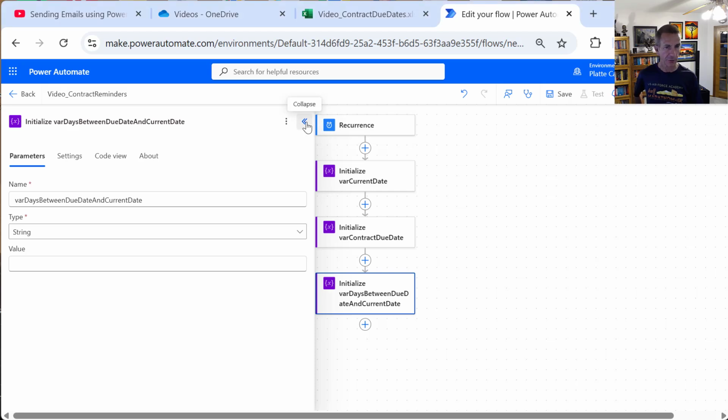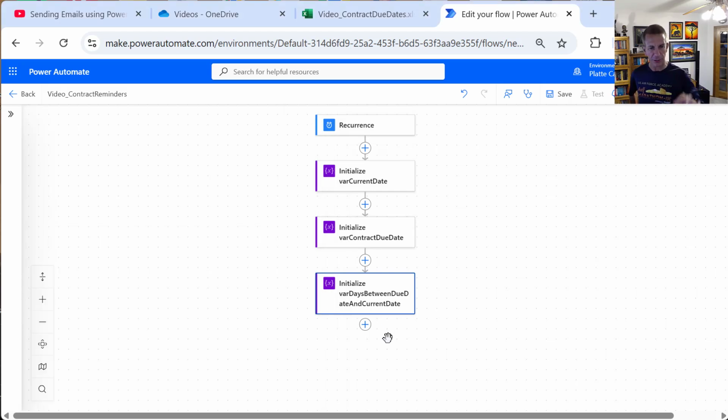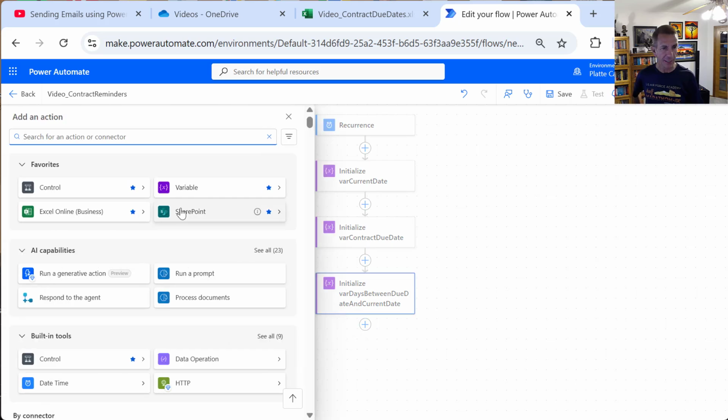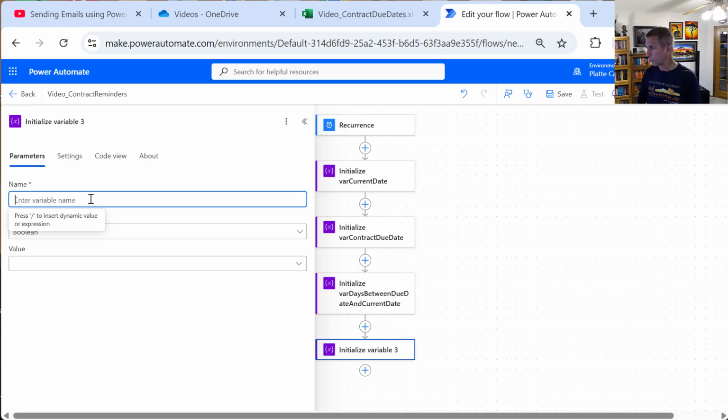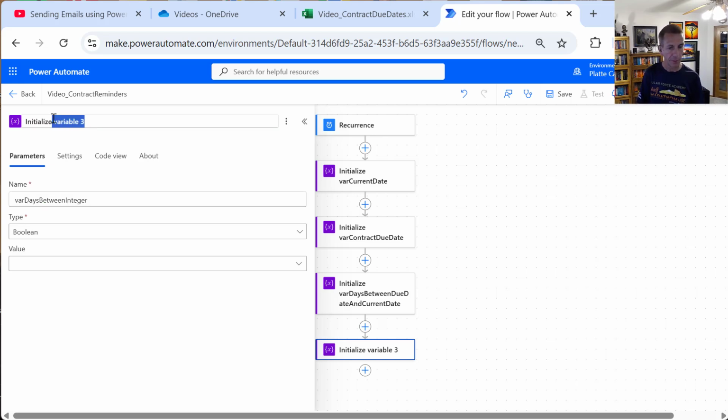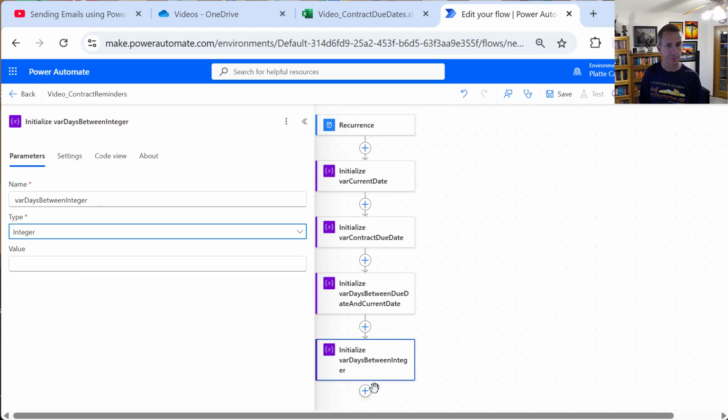We're going to actually pause this and go see what that string is, because trying to get the number out of the string is not trivial. So that we can check that, and also so that we can format it as an integer, which we want, we're going to do another one. We're going to say var days between integer, so we know which one we're going to use there.